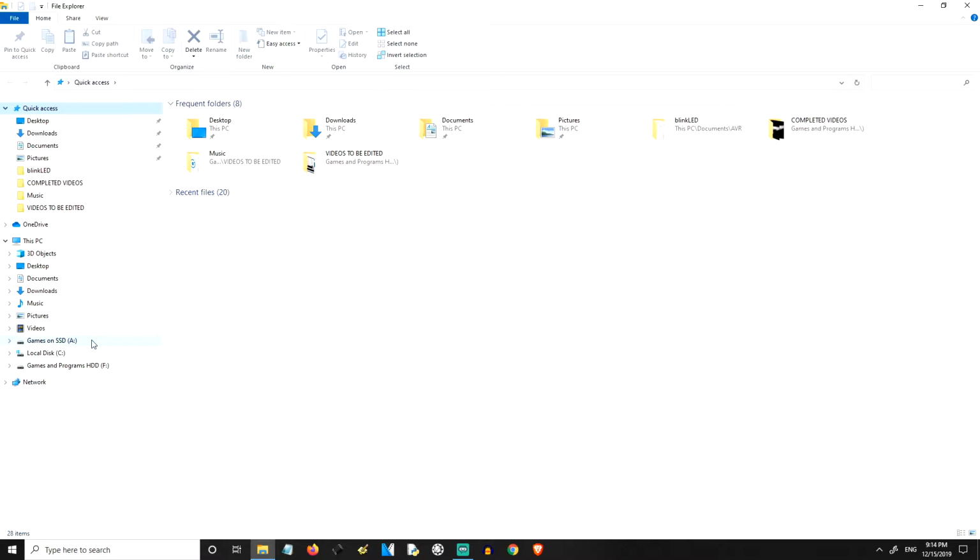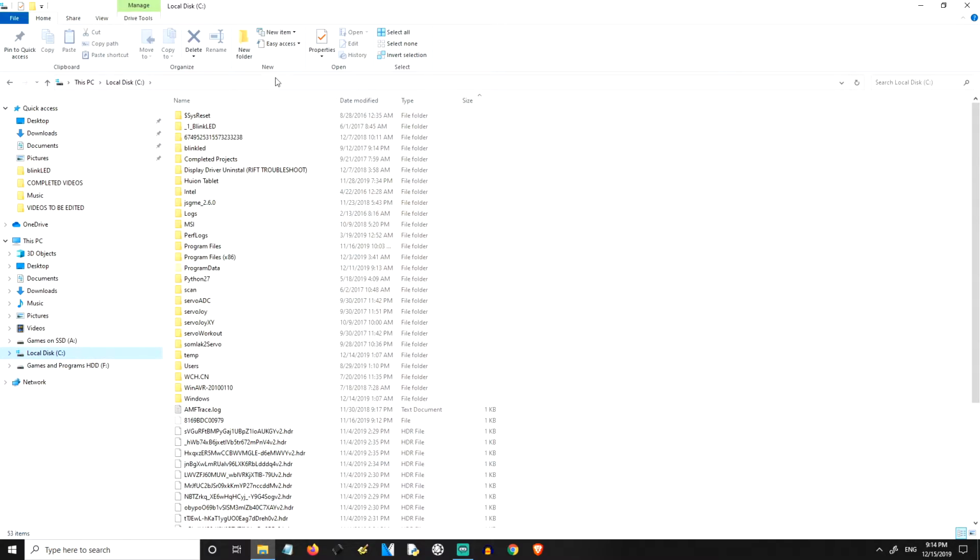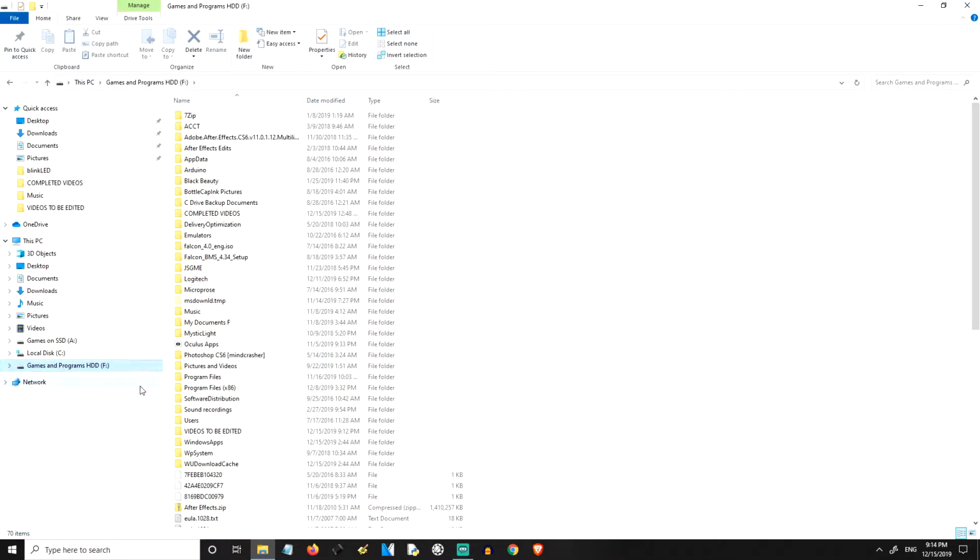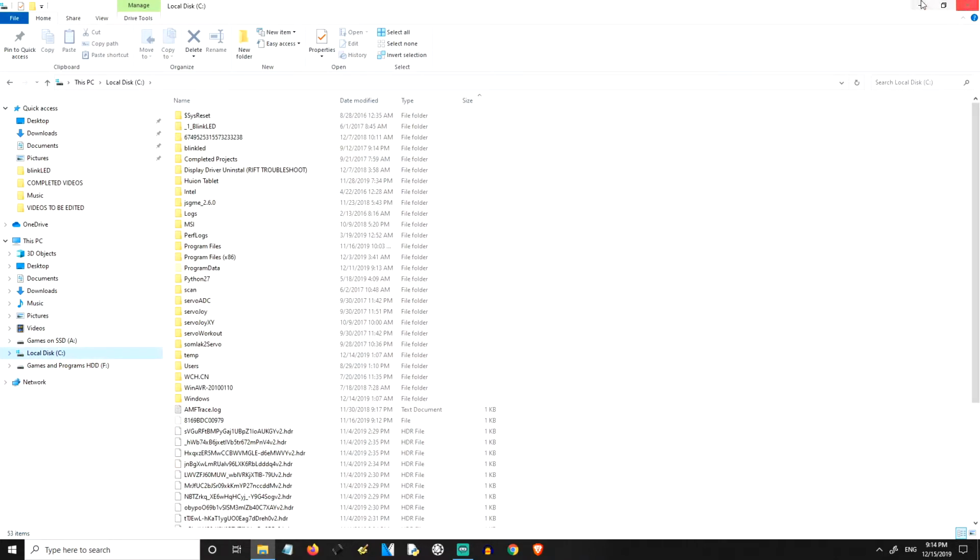You can see I have games on my A drive, I have my C drive with most of my Windows stuff, and I have my AVR stuff, and my documents and downloads are also on there by default. Also, I have a separate games and programs drive. So let me show you how a C program works.